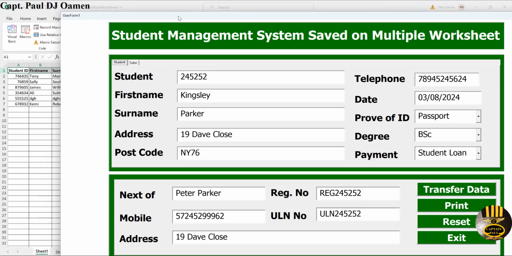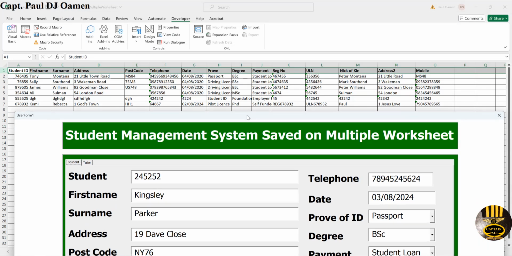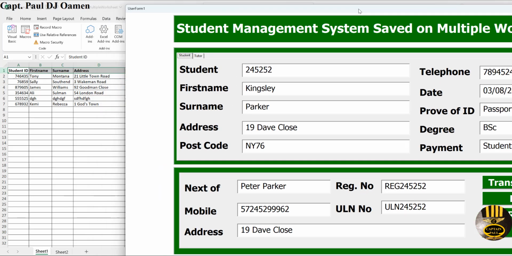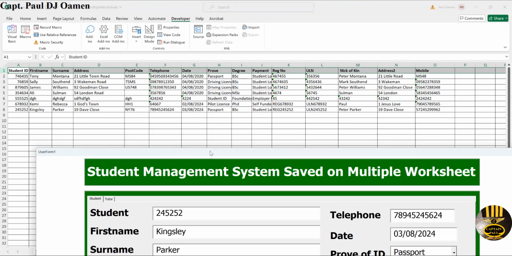To add those data, all you need to do is click on Transfer Data. Take note of this. The name is Kinsley and I don't seem to have any Kinsley on board. So we come right down here, we click on Transfer Data. There we go, that's Kinsley's details right there.